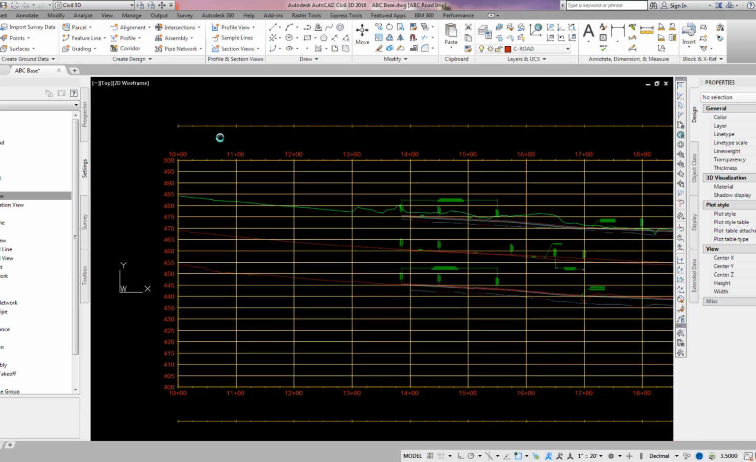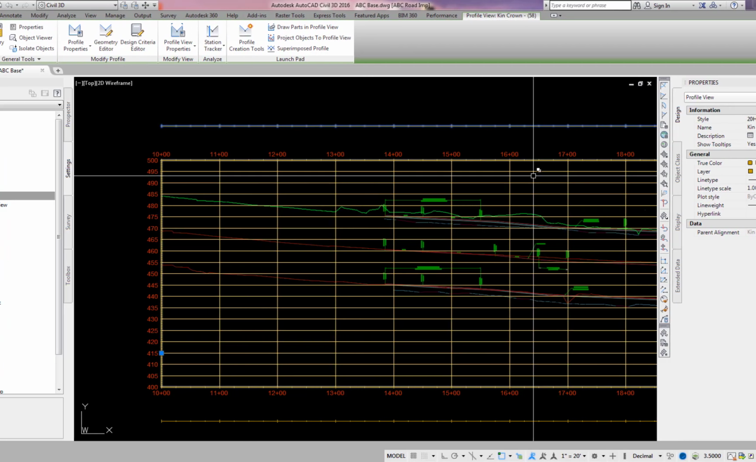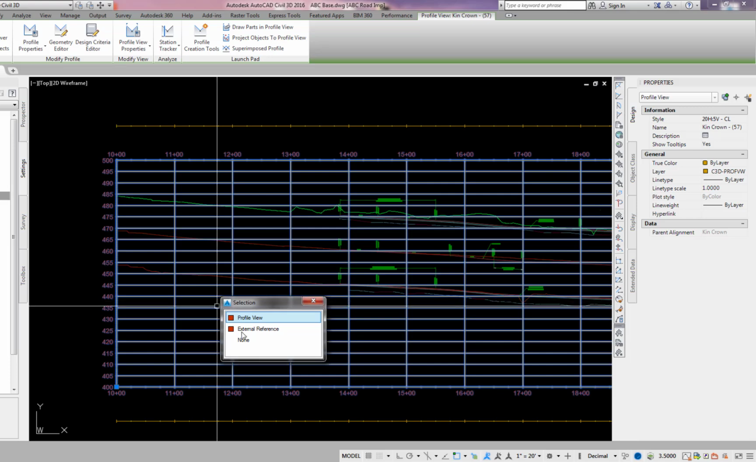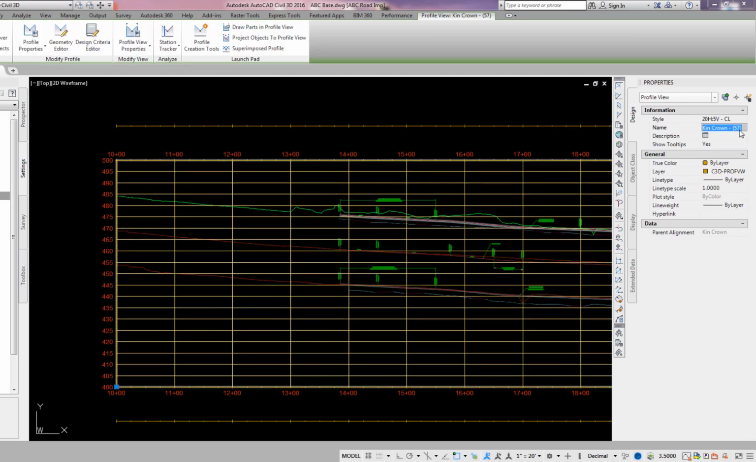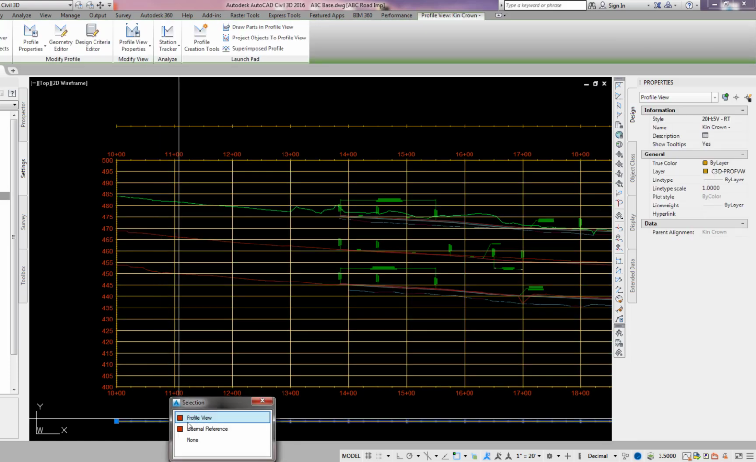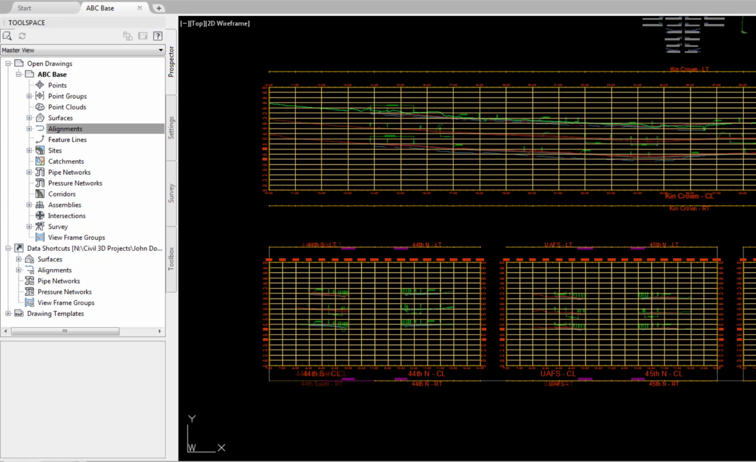Escape to stop the command. Change the name of the profiles: pick a profile view, Properties palette, change name to Ken Crown left. Pick another profile view, change name to Ken Crown center line. Escape, pick another profile view, change name to Ken Crown right. Enter, escape.